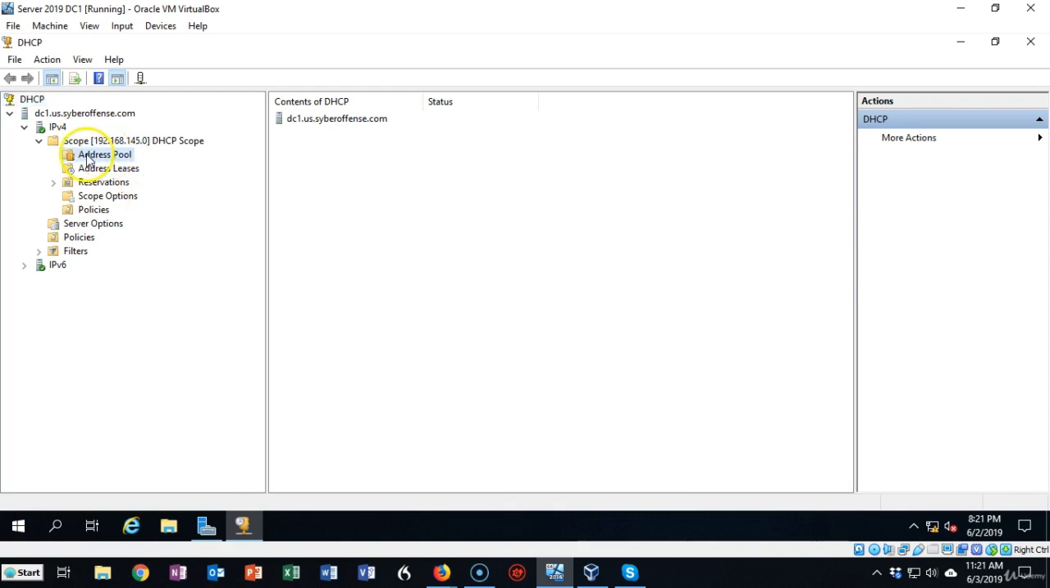So you can go to the address pool, and there's the starting IP address and the ending IP address. You can go into these scope options, and there is the router IP address and your DNS server address. So we have now configured our DHCP server very, very quickly using PowerShell.